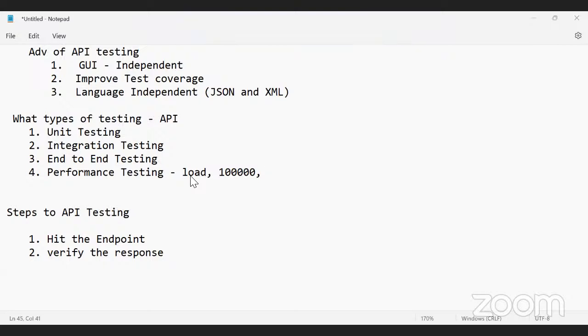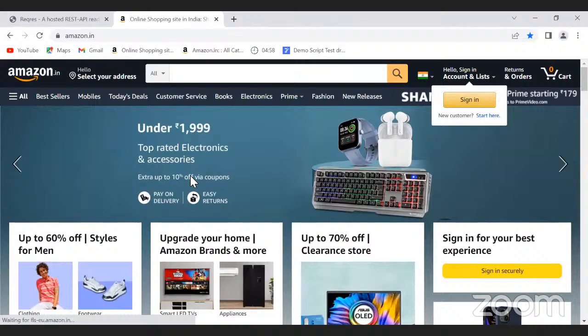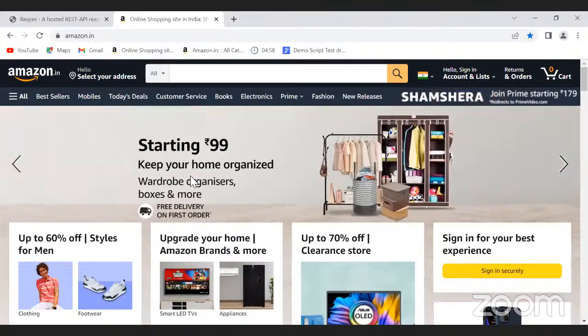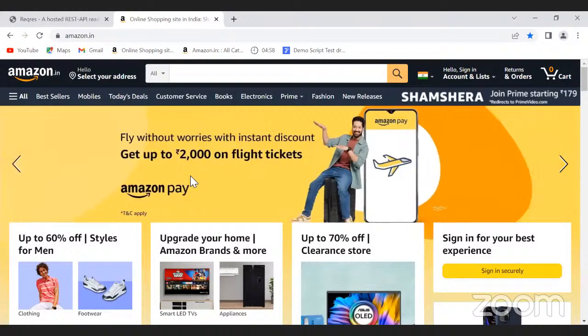Suppose you tested one application, which is Amazon, and all the features are working. But if you have more users and your application is not working, that is the risk to the business, right? Where is the scalability? The performance testing is not done, so your application is not scalable, and then you are not able to grow your business, right?